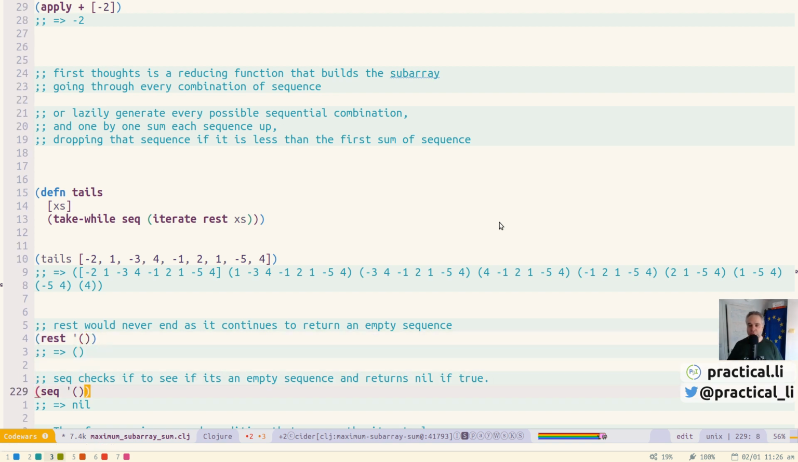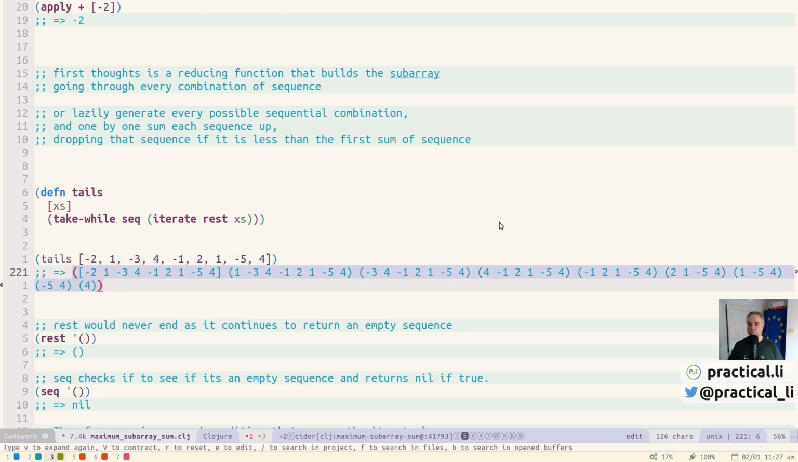So we use seek. If you use seek on an empty list or empty sequence, then it returns nil. So that's fed into the take while, and that basically says, okay, it's nil now, I don't need to take any more, I can stop. And then it just folds everything back up into the main sequence here with all the sequences it's generated so far.